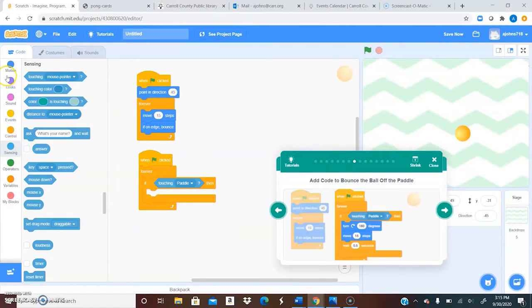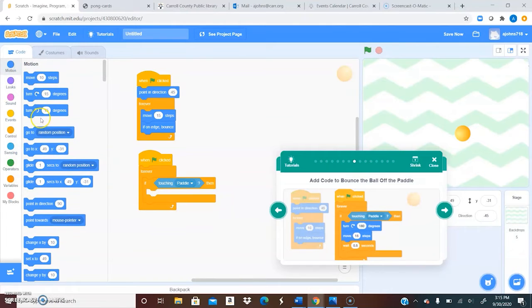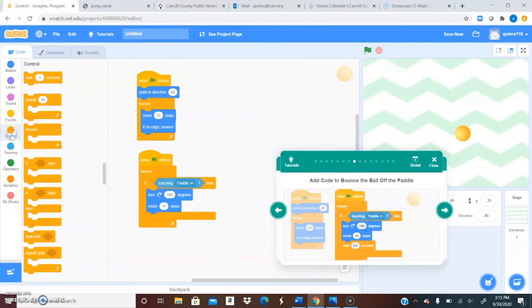And then I need it to go into motions. I'm going to tell it to turn. I'm going to tell it to turn right. You see these little arrows. And it says I want to go 180 degrees. So let's see, 180. And then move 15 steps. This will give it some distance once it hits the paddle. And then wait 0.5 seconds.